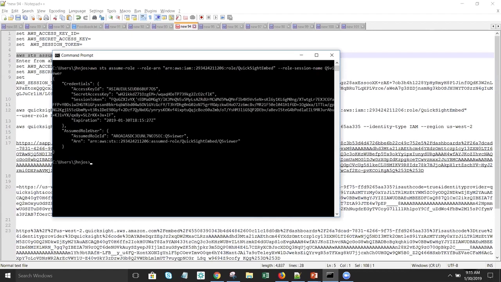AWS is going to send back a bunch of credentials. And what I would do then is to use those credentials. So let's say I have my access key, and this is all done programmatically. So none of this would be done manually.